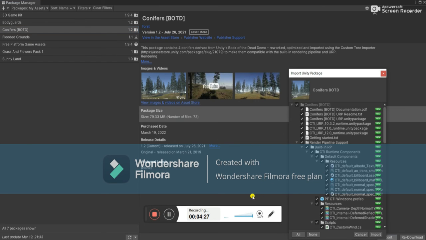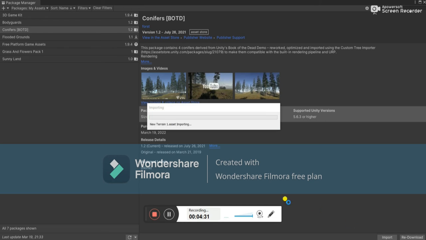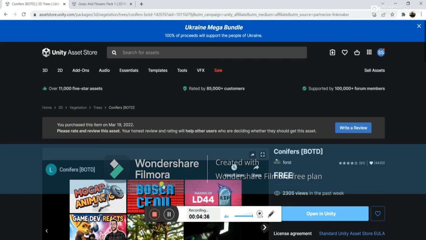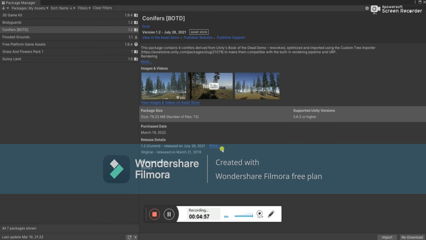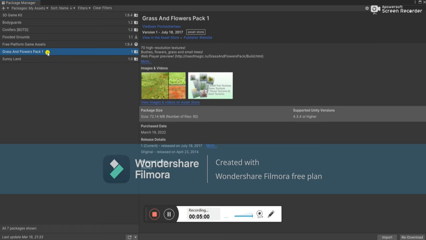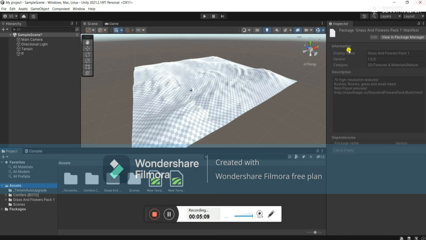Conifers means the trees one, so I will import it. Now this is importing. If you don't see it in your package manager, you have to download it from here, then go into your package manager, and there you have to download it again, and then you will see the import button. So make sure you follow these steps. Let's go into the package manager and wait for this to load. Once the conifers package is imported, you can import the grass and flowers package also. Once the grass and flowers package imports, you can close the package manager from here.